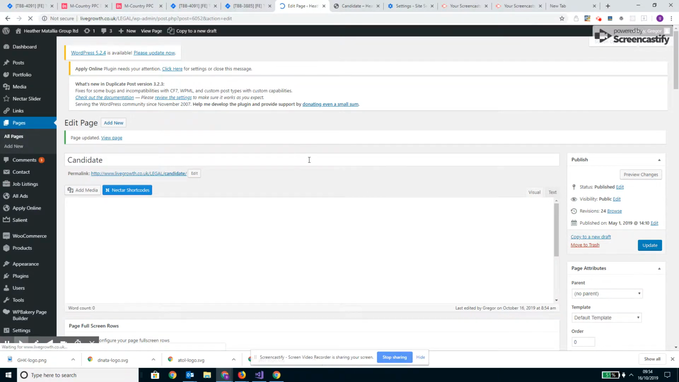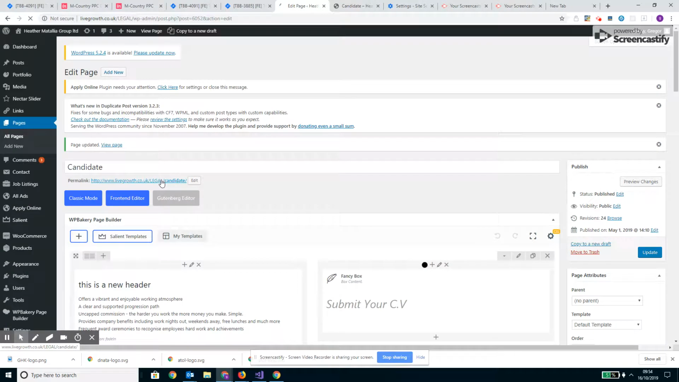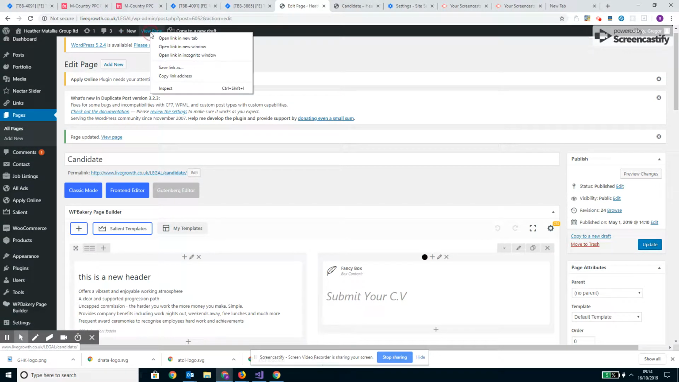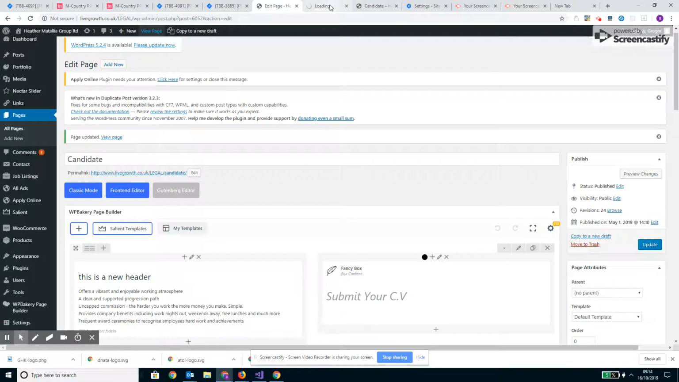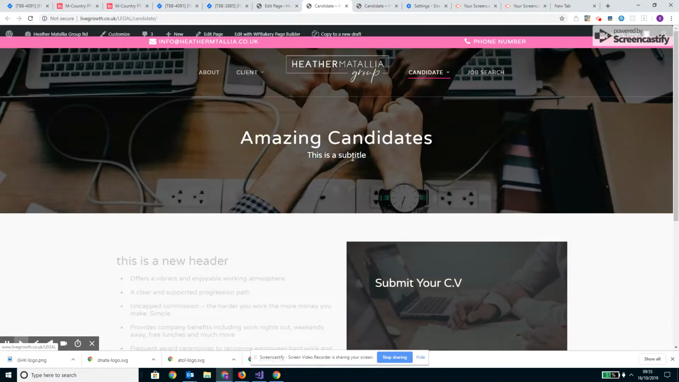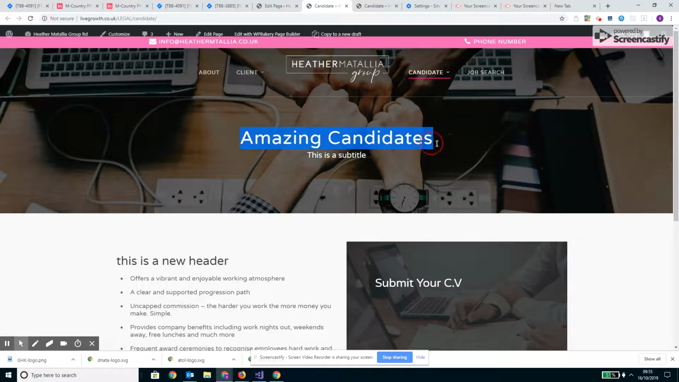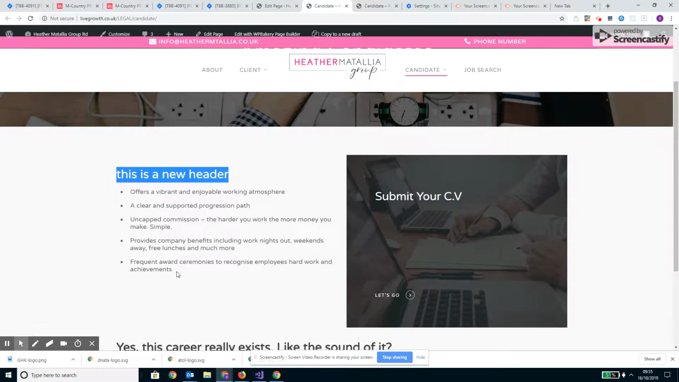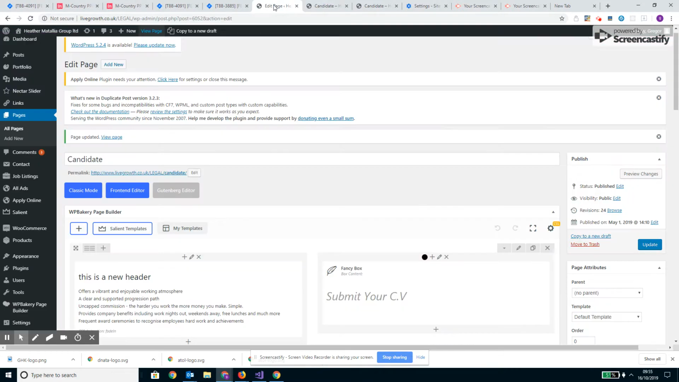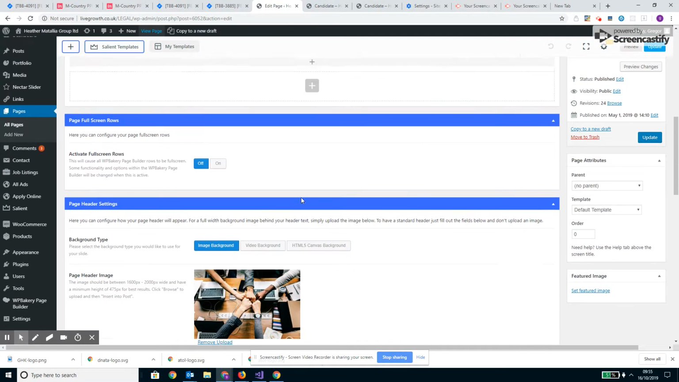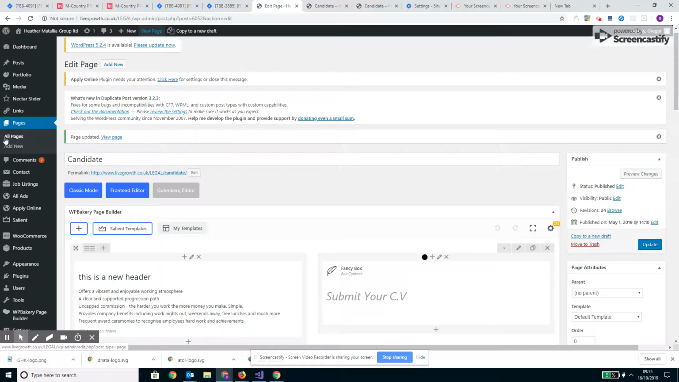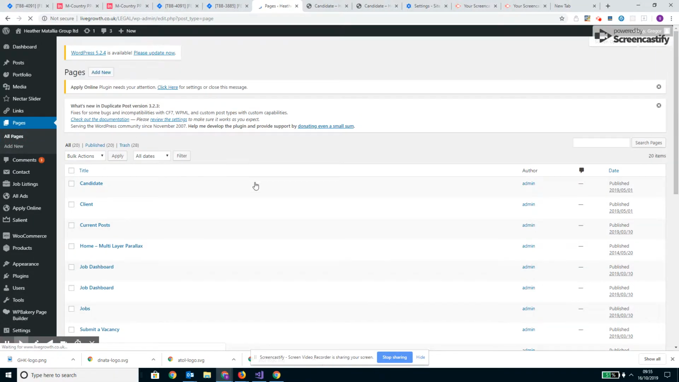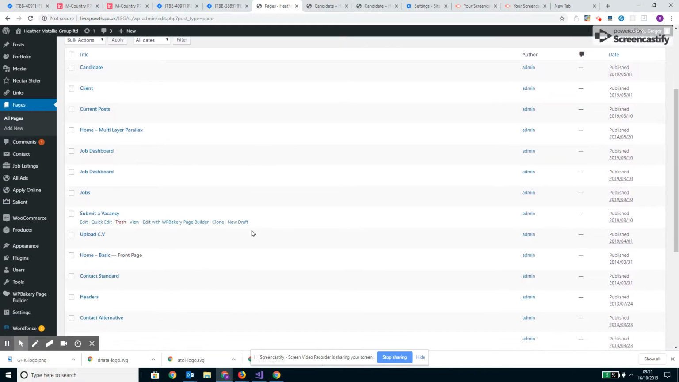If you wanted to view this page, you can either click on this link here, or we can view page. And this here is now updated with our new page. So we've got amazing candidates. This is subtitle. This is a new header. These are the things that we've added in. And it's the same with all of the other pages. So if we go back to all pages on here, you can edit every other page like this.